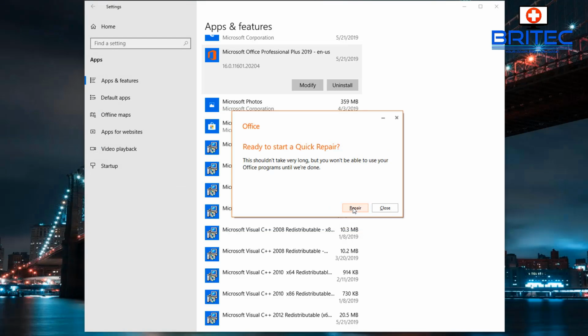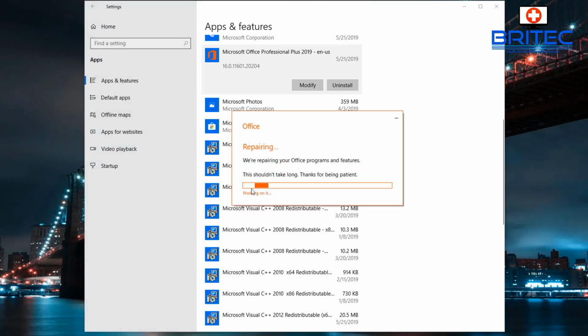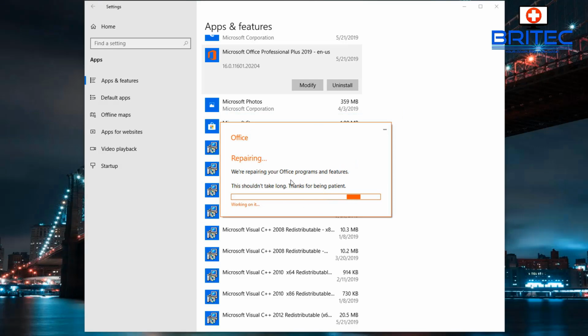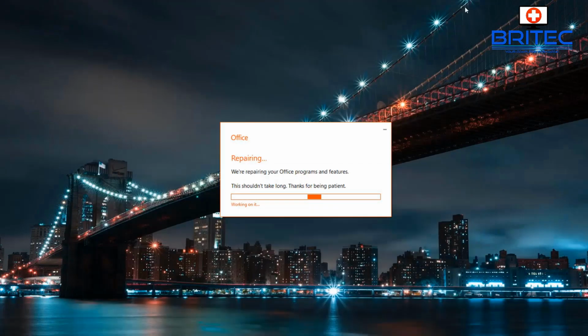So we're going to do a quick repair here first and see if that works, and then click on the repair button. Now this does take a bit of time, so you do have to be patient here. Even though it says a quick repair, it just needs to go through and check all the files and validate those files to make sure that they're not corrupted and they don't need to be fixed or replaced. And basically that's what it's going to do.